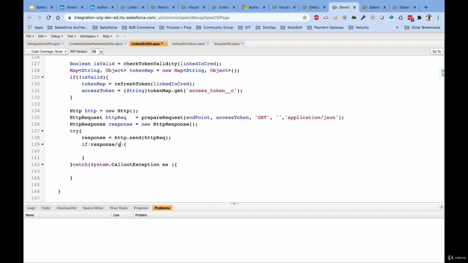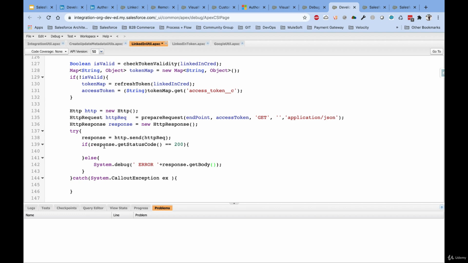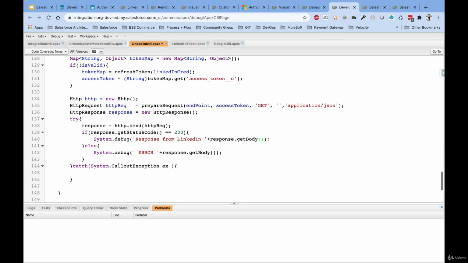We will say response.get status code, if it is 200, because it's a get request. Otherwise just put some sort of debug. We will say system.debug response.get body. Whatever the response we are getting, just debug that as an error. If not, we can just quickly say system.debug, we can say response from LinkedIn, and we can just quickly put the same thing over here. And if something goes wrong, we can just put this exception as well, so that we can get the exception. So we'll say exception dot get message.